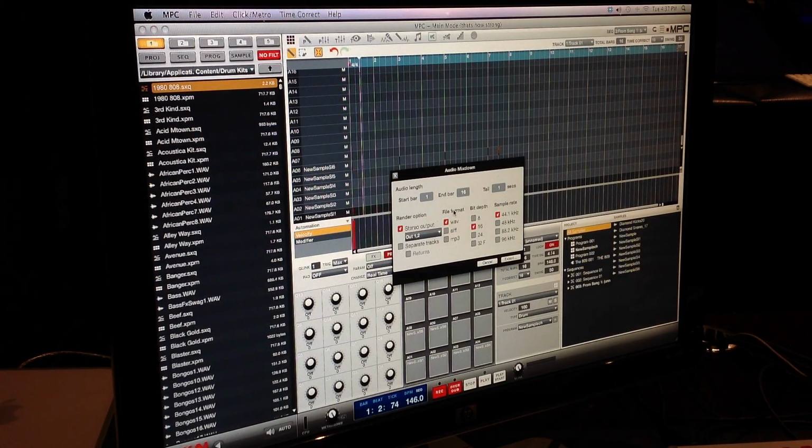Now, whenever I sell a beat, I usually give it to them two ways. I give it to them as an MP3, and I give it to them tracked out. So I'm going to do both for you to show you. I select MP3. I keep it as stereo output, MP3, and I keep everything else the same. And I'm going to just hit Export.